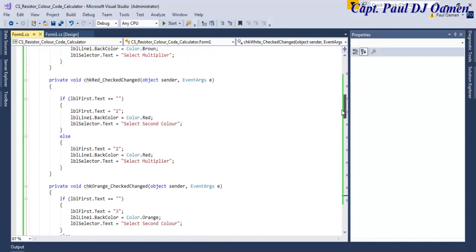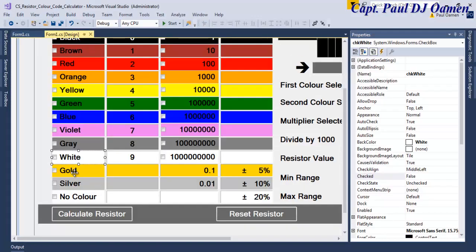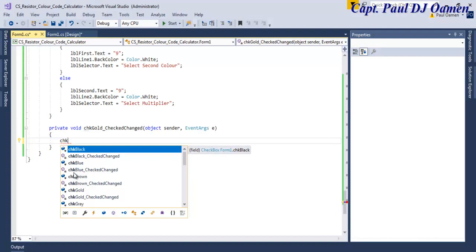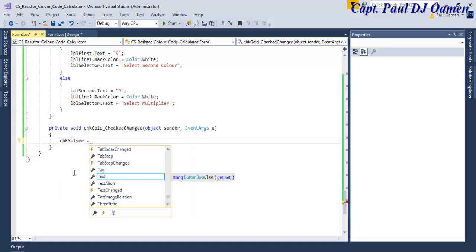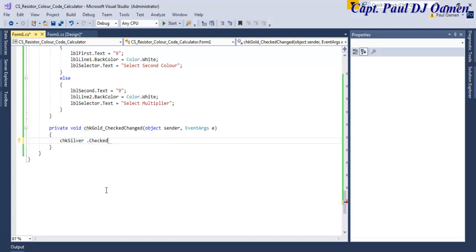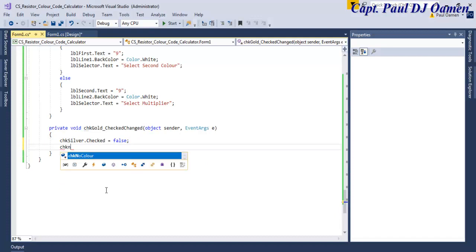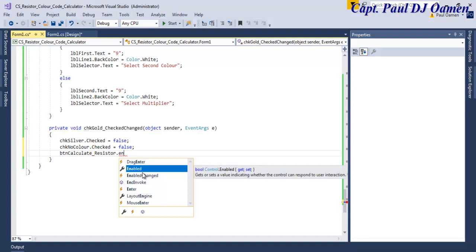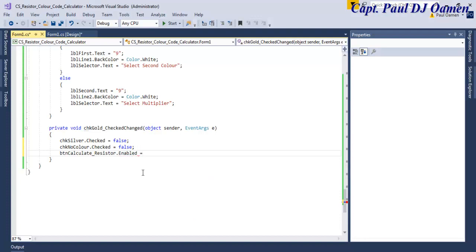Now the next thing I'd like to take care of while we're still on this very column, let's double click on the gold and take care of the gold. In the case of gold, I'm going to have to say CHK silver dot checked. I'm going to make that false, equals false. So anytime I click on gold, that will become false. And CHK no color dot checked equals false as well. Okay, now btn calculate resistor dot enabled, we want to make it true, equals true.